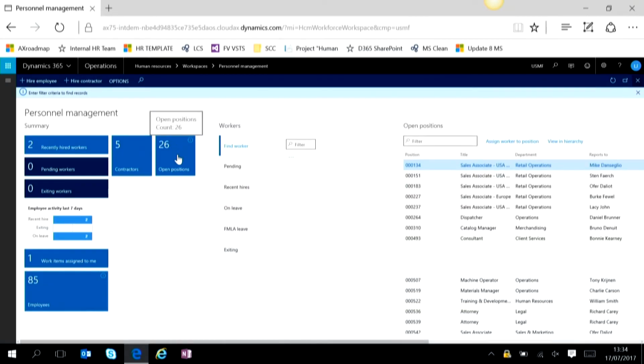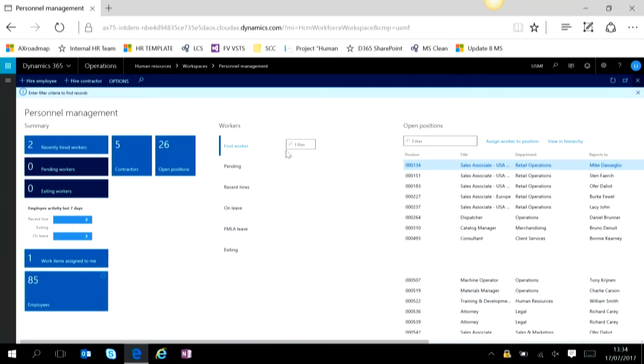We've got 26 open positions. As a manager, you're able to request new positions, as we've just seen with the workflow. That can go through a hierarchical approval, etc. This is a really good way to search for workers within this workspace tile as well. So as you can see here, we can find a worker just by typing in their name. We can view our pending workers, again, by typing in a name. We can view our recent hires by searching for a specific name or selecting from the list that appears. We can see anybody that's on leave, so anybody who's absent from the business, we can see within there. And we can also see a list of our employees that are exiting the business. In this case, there aren't any.